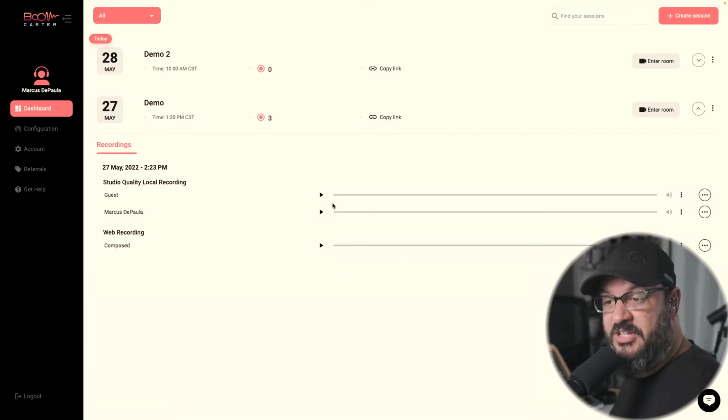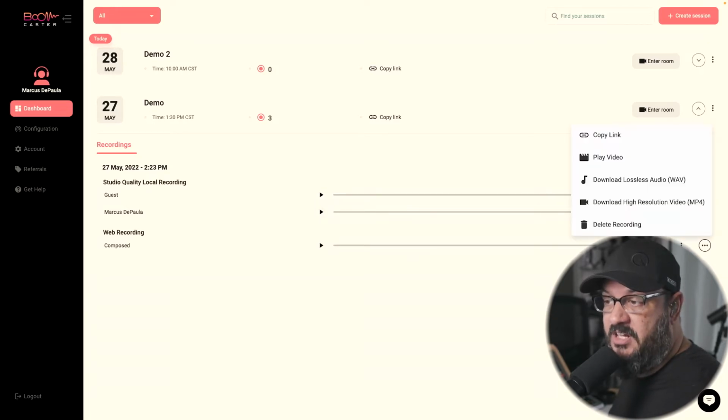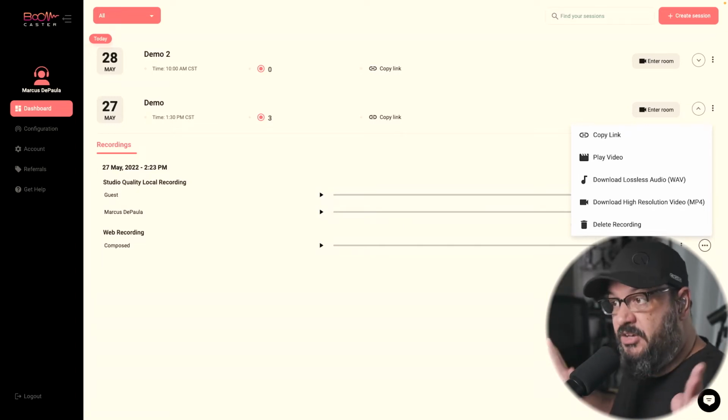So on this demo that I did yesterday, there is my recording, and if you click on the three dots on the right over here, you can either download the lossless WAV file, which is what I as a producer use to edit, or you can download a full high-definition MP4 file of the video and the audio for each person separately. So this will be full-screen video for each person.